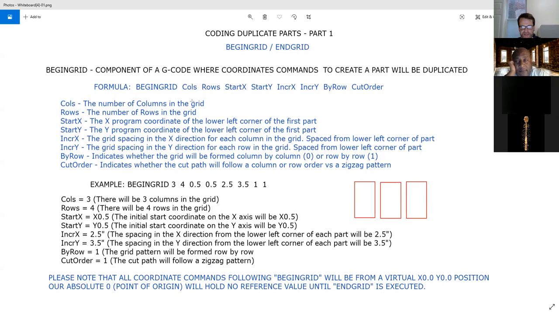When we're dealing with BEGINGRID, your measurements are going to take place from the lower left-hand corner. Okay, so from this lower left-hand corner to this lower left-hand corner, that is your incremental X. So when you're actually creating your drawing, you need to be careful to fit it within the parameters so it fits inside your spacing that you have. We'll get into more detail about that. And the same rule applies from the lower left-hand corner to the lower left-hand corner above the part, that's your incremental Y. Everything takes place as far as that measurement from the lower left-hand coordinates of the part.